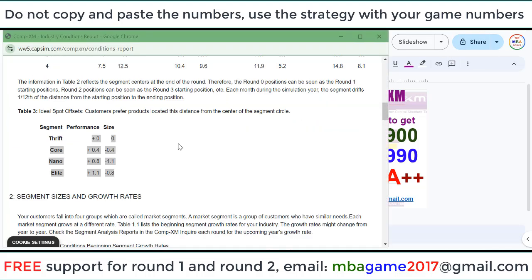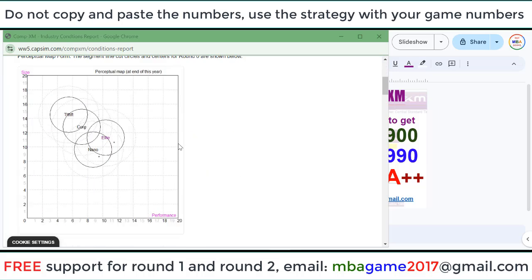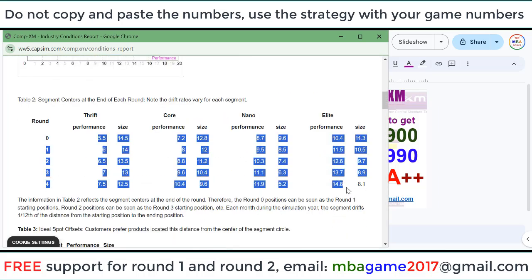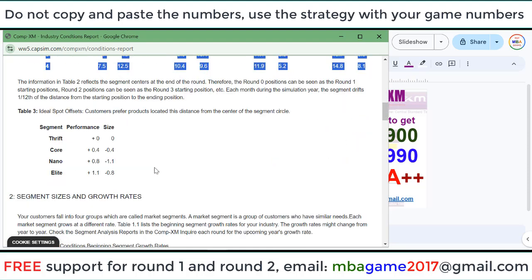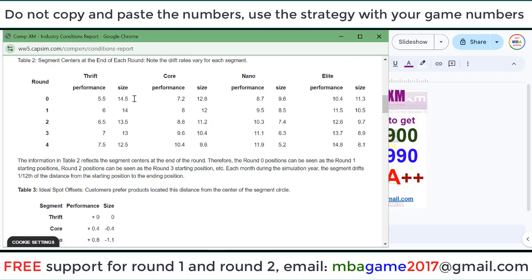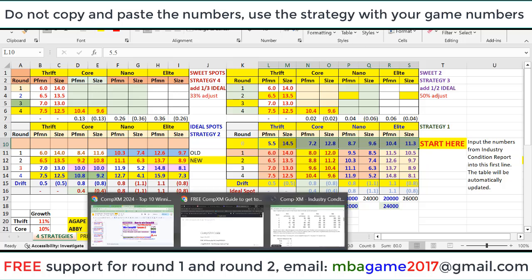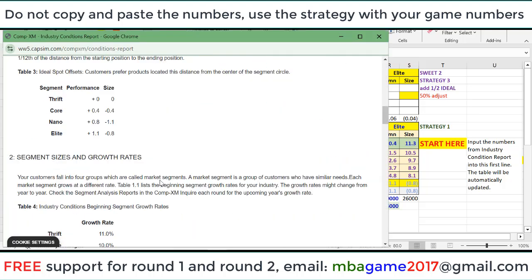I show you now. Come back to the industry condition report here, right? You see the 4 products, trip, core, nano, elite, and then you get these numbers. Again, do not copy the numbers, they are different from student to student because they are the CompXM. You can use these numbers, copy and paste them into the free Excel file like this, and then you update that for your game, right? I say it the second time, right? So if you don't know what to do, send me an email. I will get the Excel file for you.